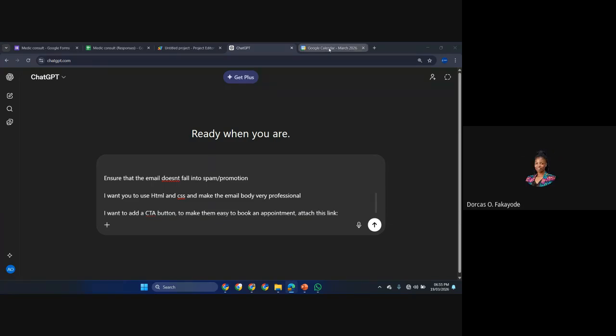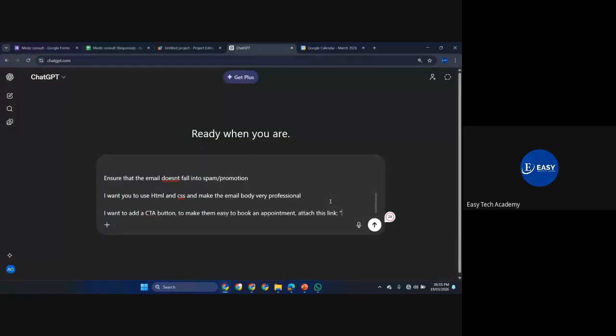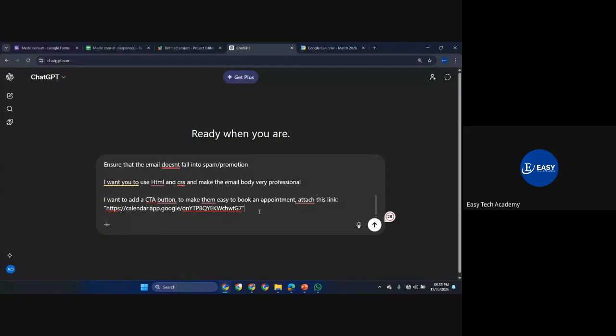They are attaching the calendar link. So come to your calendar, then come to this Medic Consult. You already created the appointment. Click on copy link. Go back to your GPT and just put it in double quotation. Control V. Now the link is inside the quotation. So when it's creating it, it will create a button, like an icon. When you click on it, it will take you directly to Google Calendar, where you can book your meeting. Is it fantastic? Good. Now you can proceed.